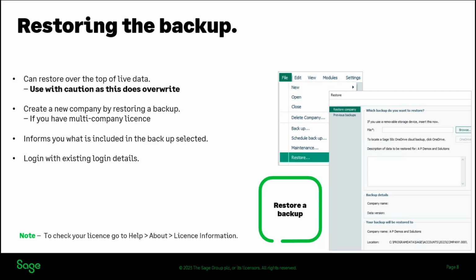When you restore in a backup, on the backup description box, it will tell you what is included in that backup. So for example, whether it was data files only, or if it includes reports and layouts. And lastly, once the backup is restored in, you will need the login details that existed at the time the backup was taken. As I've mentioned earlier, it copies the files that it holds on the login details. So if they have changed since then, you will need to enter the old details.